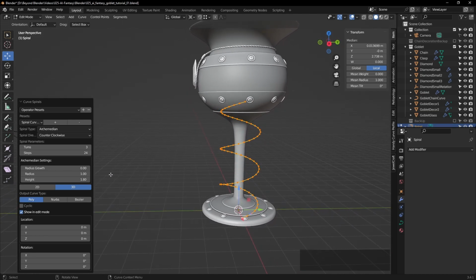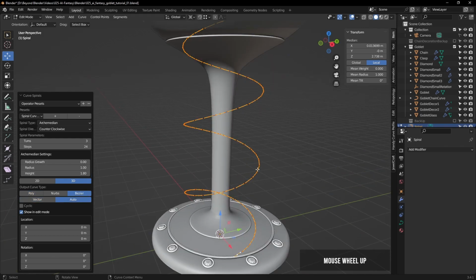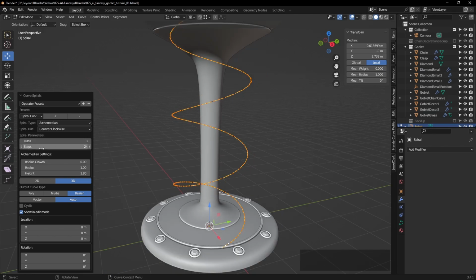There's way too many steps in this as well, so make sure it's set to Bezier and auto so we get this nice rounded flow, and turn down the steps because that's way too many, very difficult to work with. So something like that works fine. Keep it as minimal as possible. I went with 5.